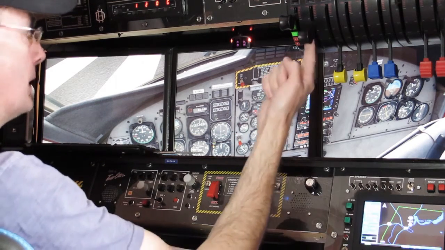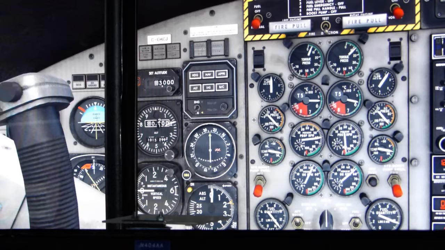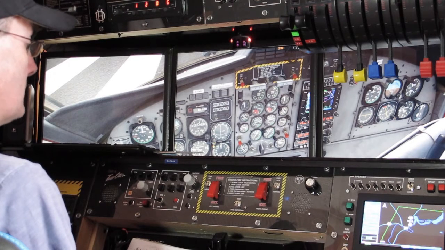on the prop. If I go to idle, you see the RPM will drop and it will stabilise at around 60%, and we've got between 5 and 10% on the torque. Now idle torque is going to depend on things like the outside air temperature and the density altitude.